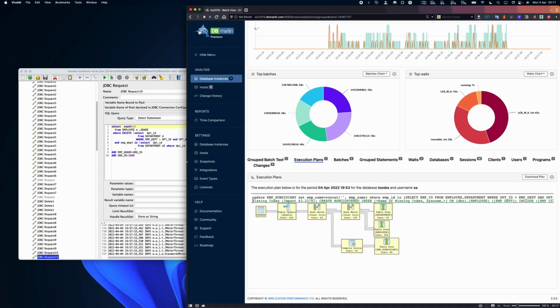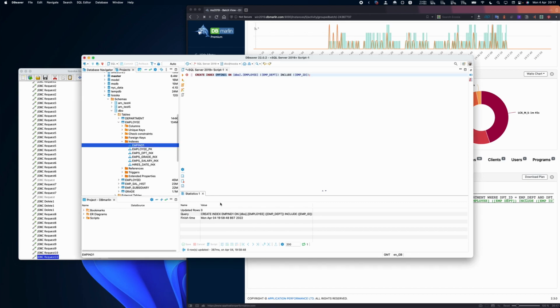So I'm going to try adding this index, and then let's see what the impact of that is in our next load test. I'm just going to create the index that was suggested here. You can see that's now being done. Having run that.